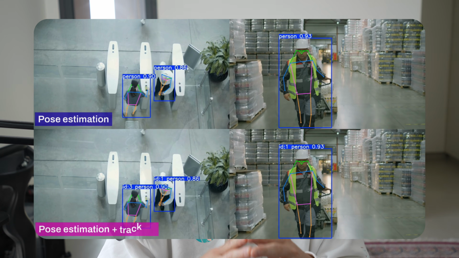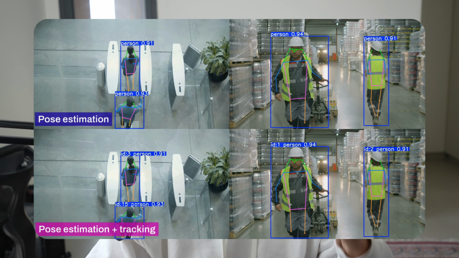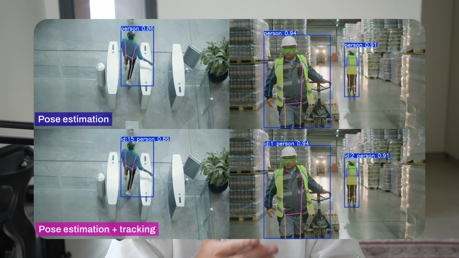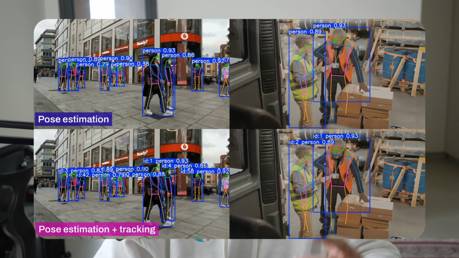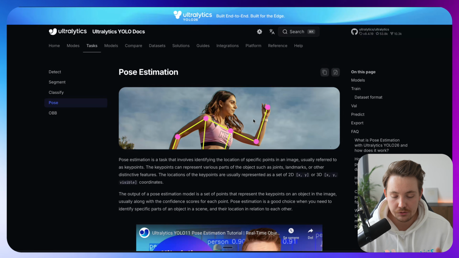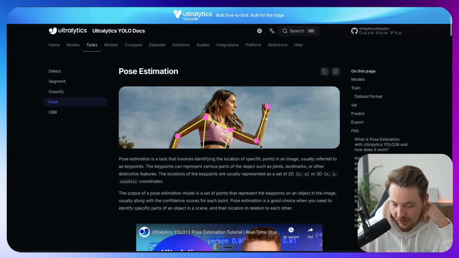With the new YOLO26 model, we can also do pose estimation. So in this video, we're going to see how we can run the new models with pose estimation, but also do pose tracking. So we're not just predicting on individual frames, but tracking the pose over time. Let's just jump straight into it and see some examples on how we can set it up.